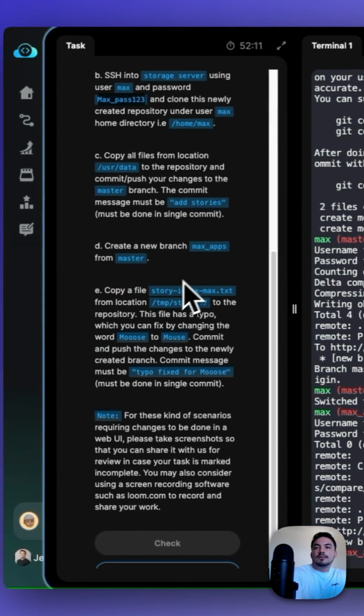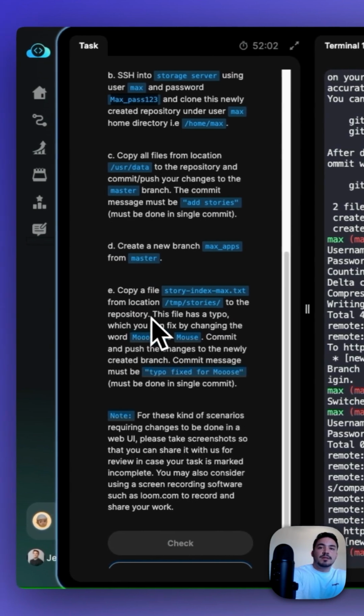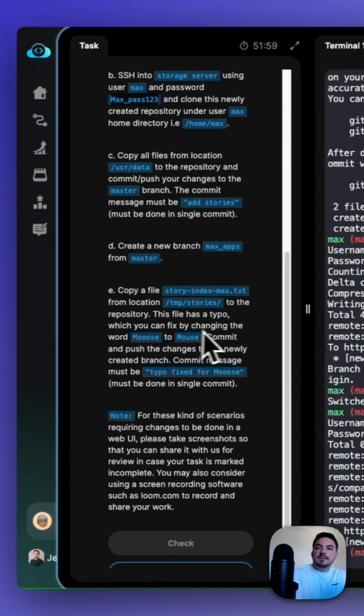We need to copy a file, story-index-max.txt from the location /tmp/stories to the repository. This file has a typo, which we will fix by changing the word moose to mouse. Commit and push the changes to the newly created branch. Commit message must be typo fixed for moose.